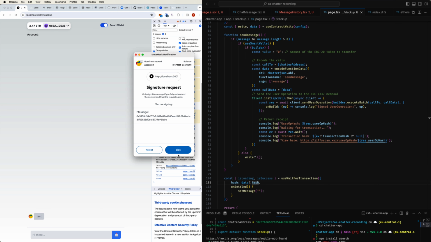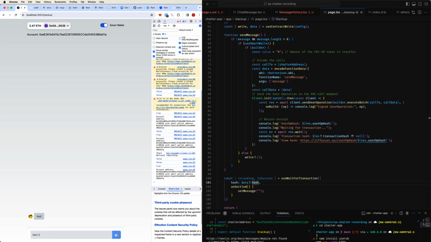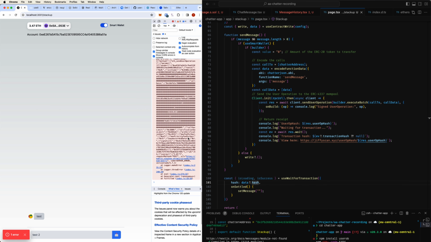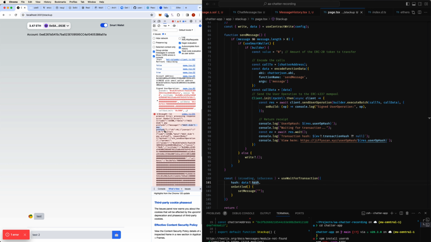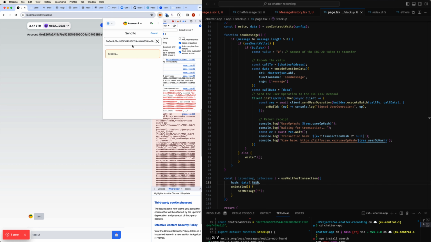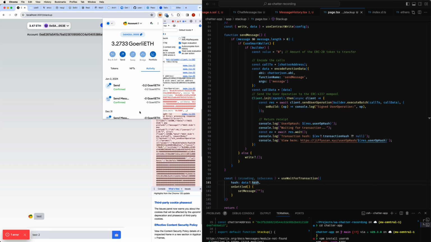Okay, here's the first sign, and then I'm going to send a transaction. I have the message hash. There's something going on, and it says it didn't pay the pre-fund. So the bundler actually gave me an error message that I didn't pay the pre-fund. So I'm going to fund that wallet now. I have a little bit of Görli ETH in my account, and I'm going to fund that wallet now.